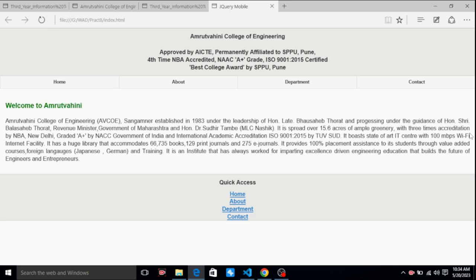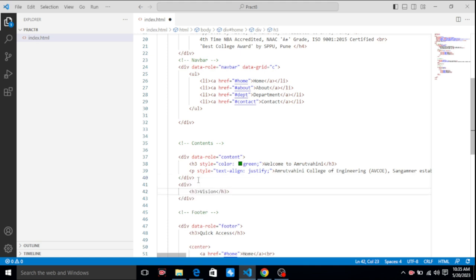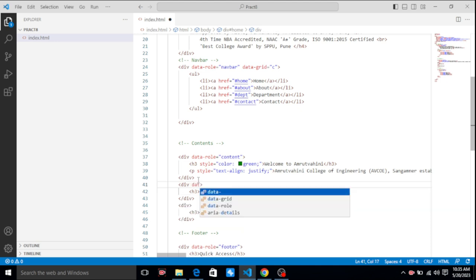After that we have to add vision and mission. Now next we have to take one div. Again take h3 tag. Name is suppose vision. Again we have to take one div, and here h3 tag, and here mission. Here data role equal to content, also here data role is content. Refresh the page. Now it looks good.